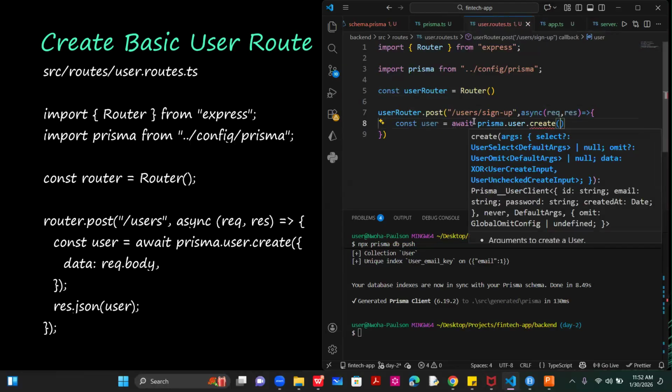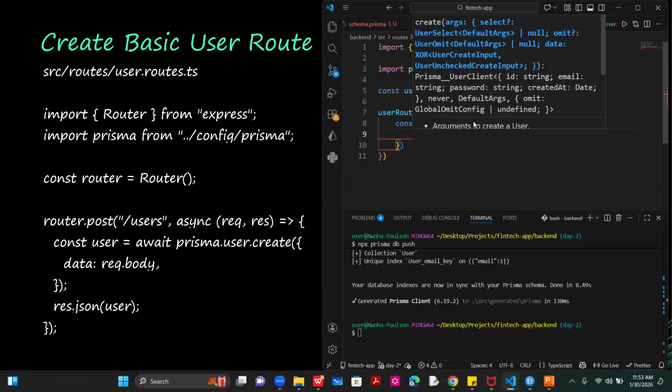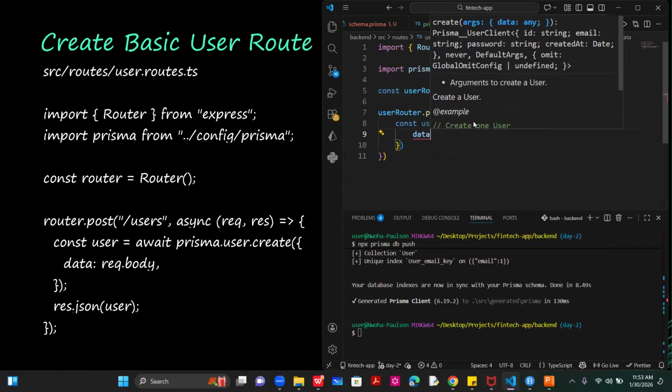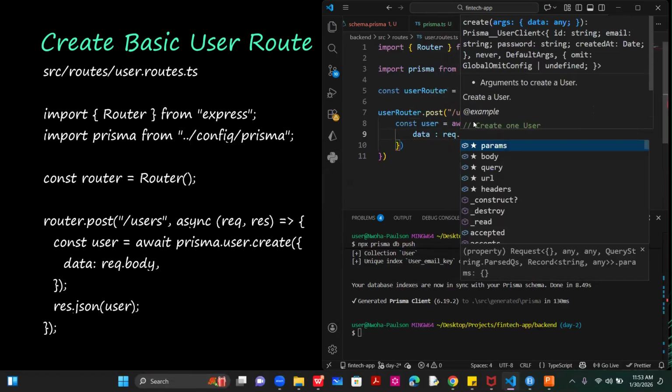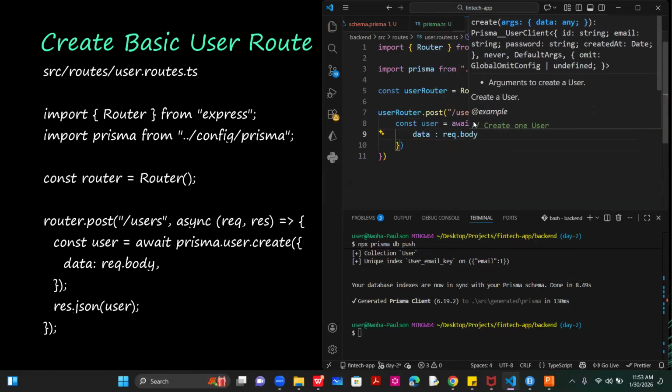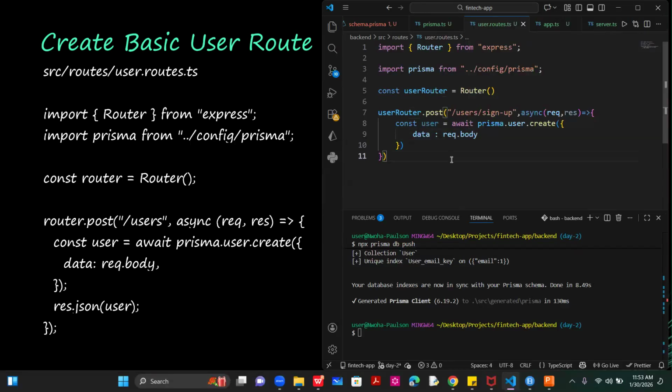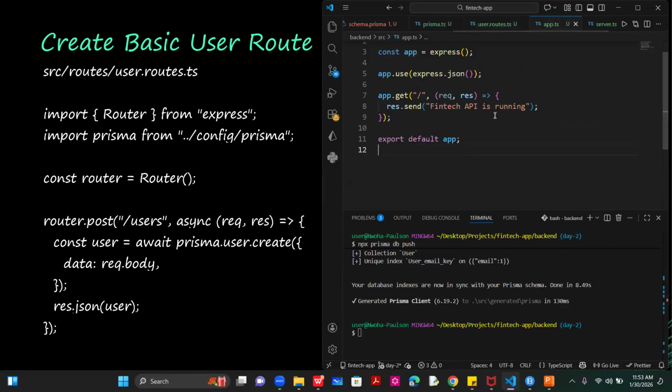So use Prisma.user.create. So instead of the parentheses, put a block like this, and then data. Data is going to be coming from req.body. And the reason why we are using req.body like this is because in our api.ts, we already have JSON. We called it in this API. See, we have already called this middleware.